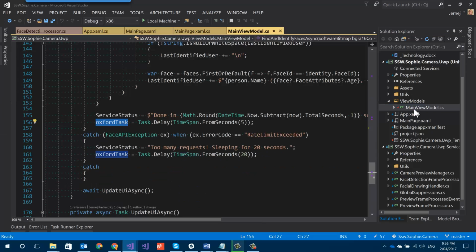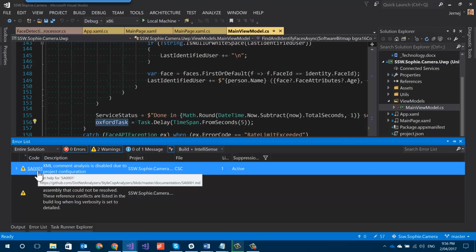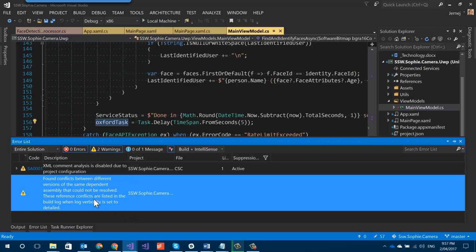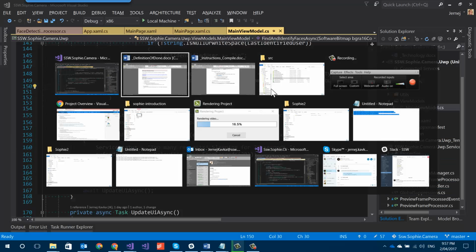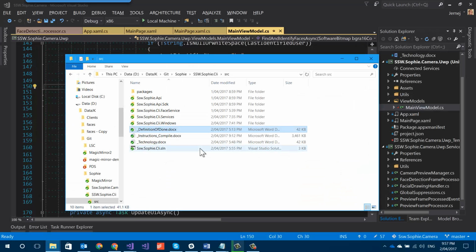So if you look at the old project, you can see here the StyleCop rules. We can ignore this one, SA1001. This is a non-issue, but if you see other issues, please resolve them. This one is also not an issue that we're currently worried about. So try to keep the warnings section clean. And once you're done with all of that, make sure that your backlog is up to date. That's a quick tour regarding definition of done.